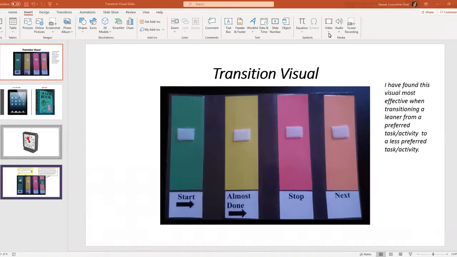So I'm just going to walk you through quickly how you might use it with one of your learners. And by the way, I've used this method with children as young as 3 years old. I've used it with school-age children, and I've also used it with my adults. When I say adults, I mean young adults and middle-aged and older adults as well.